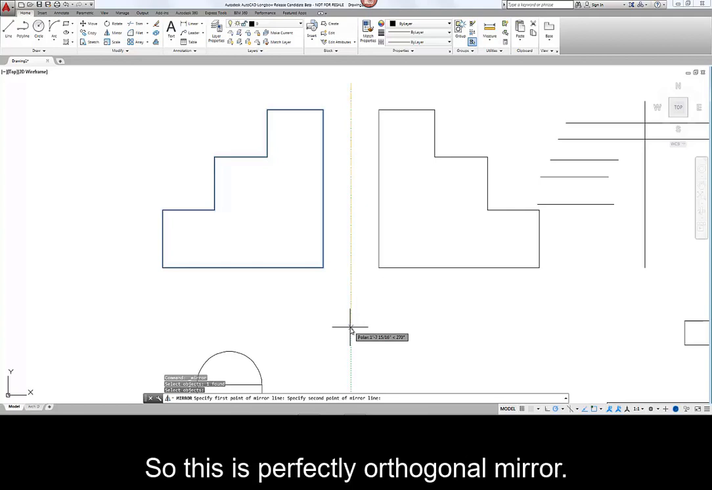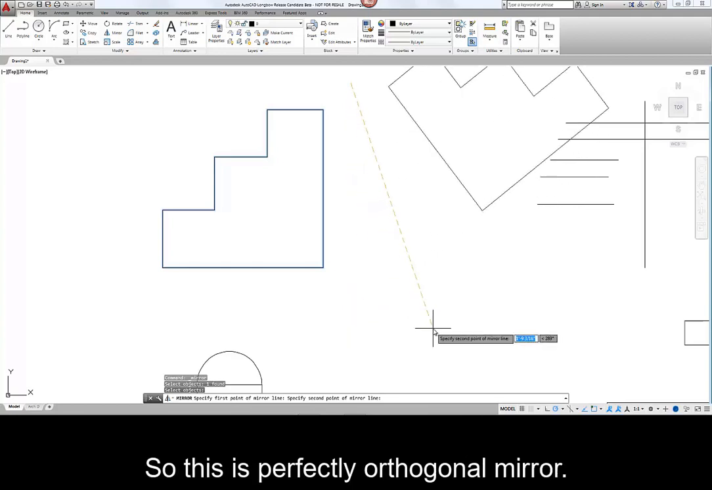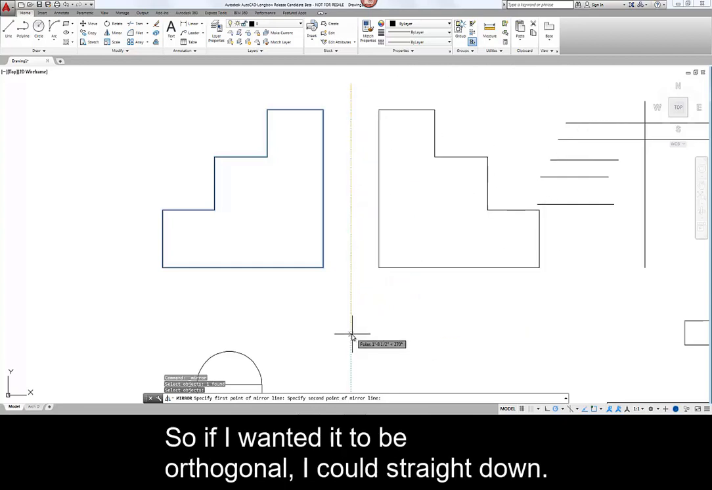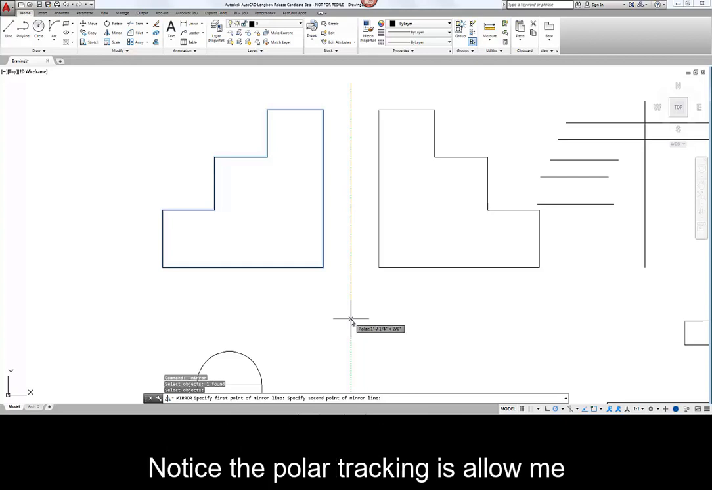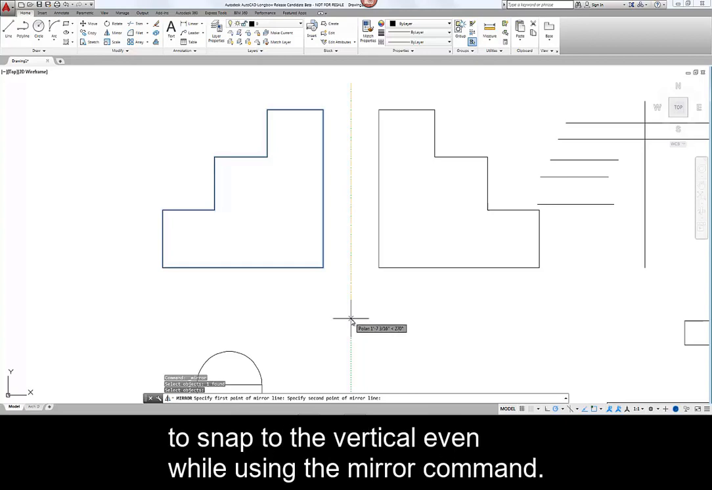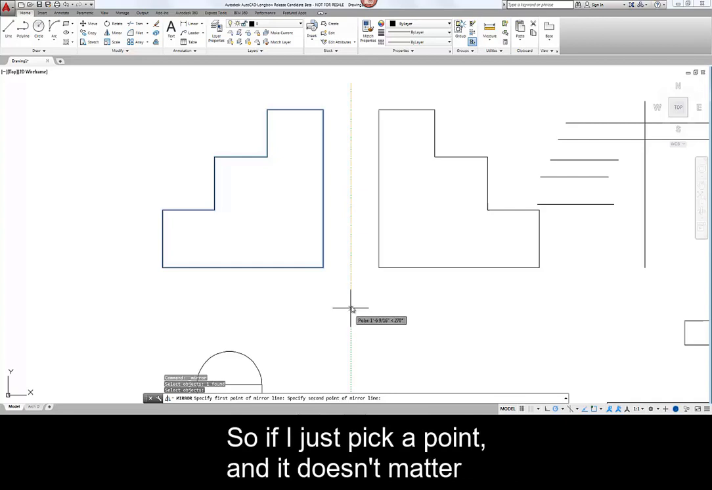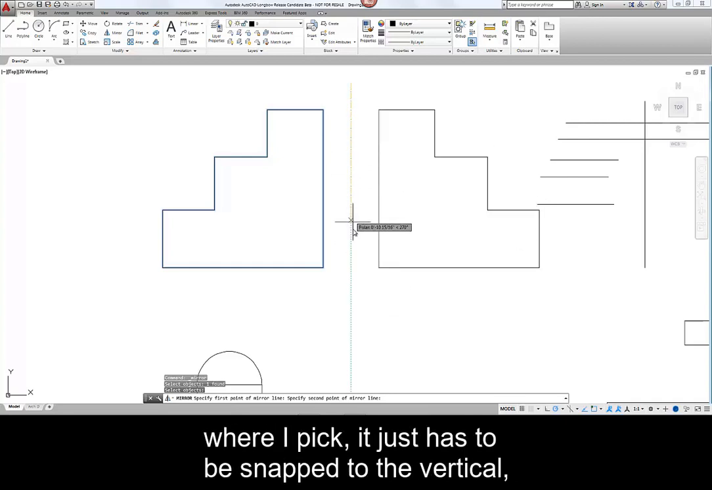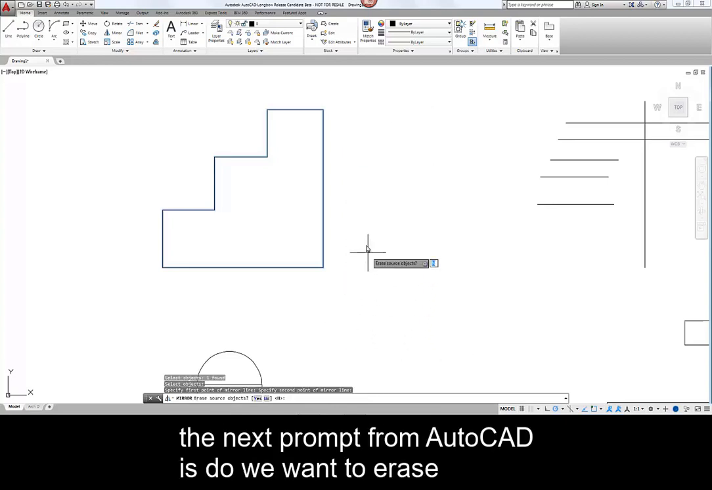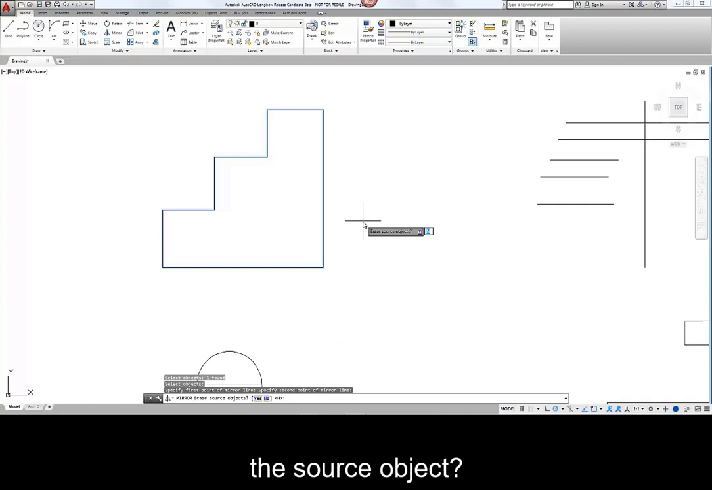So this is perfectly orthogonal mirror. This is some arbitrary angle. So if I wanted it to be orthogonal, I could go straight down. Notice the polar tracking is allowing me to snap to the vertical even while using the mirror command. So if I just pick a point, and it doesn't matter where I pick, it just has to be snapped to the vertical. The next prompt from AutoCAD is, do we want to erase the source object?